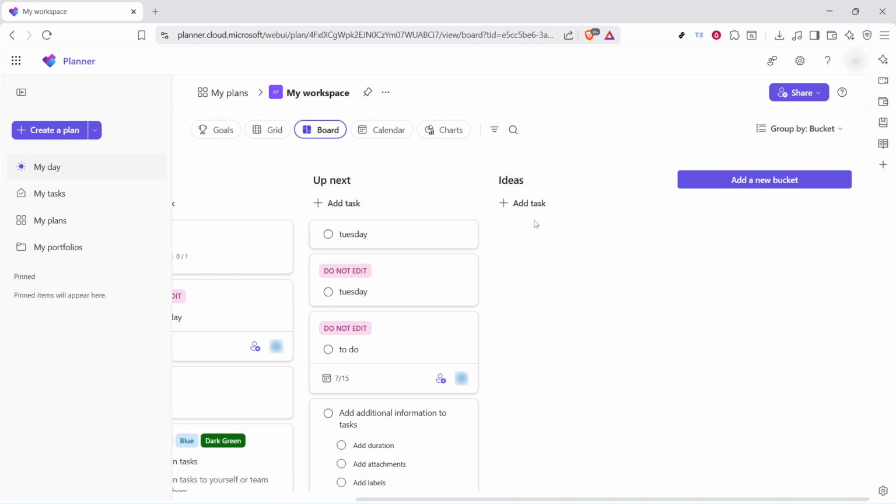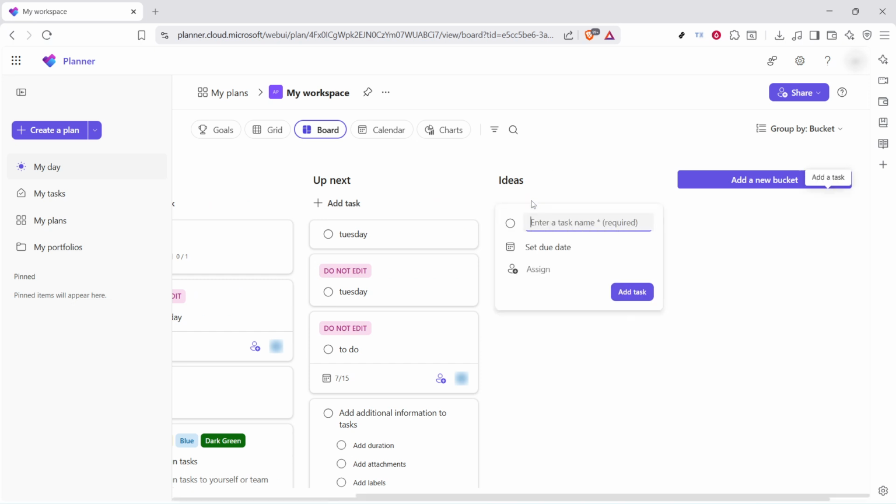Next, click on Add Task. This is where you begin filling your Kanban board with actual work items. Each task should represent one specific piece of work. Try to keep task names short but descriptive so you can understand them at a glance without needing to open each one right away. This makes the board more useful as a quick visual management tool.